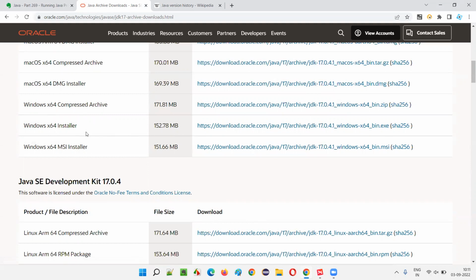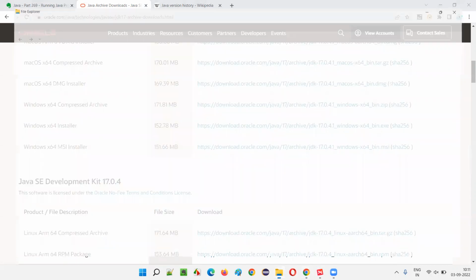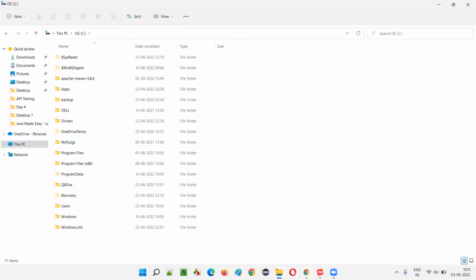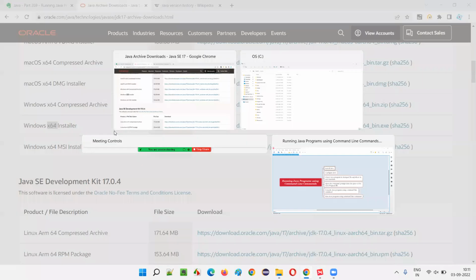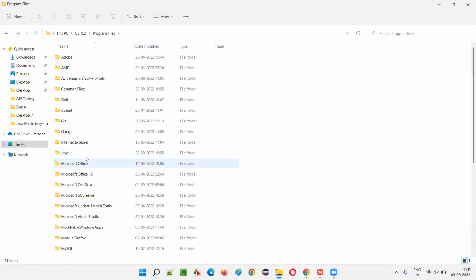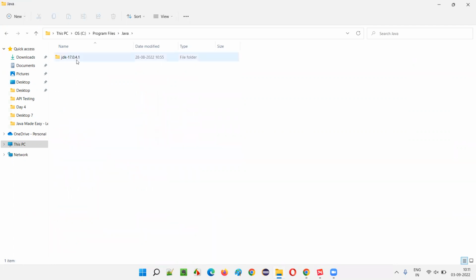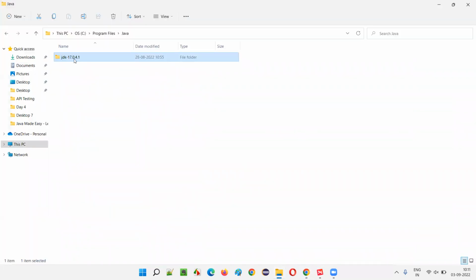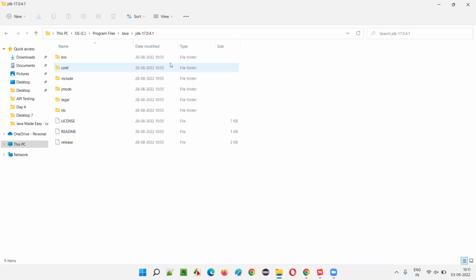Then where exactly on my machine has Java been installed? Open this folder, go to the C drive. Since the version of Java I have installed is a 64-bit version, there are two program files folders here: normal Program Files and Program Files x86. This is 32-bit, whereas normal Program Files means 64-bit. So this Java has been installed in the Program Files folder. You will see a Java folder here. Open the Java folder and you see the same version is available, a folder with the name JDK 17.0.1.